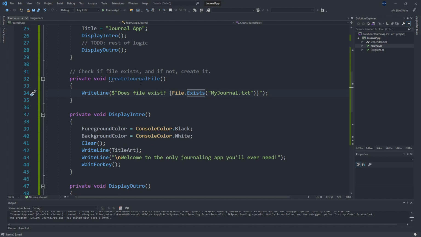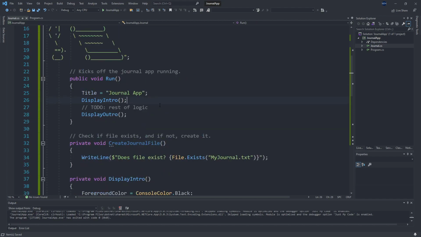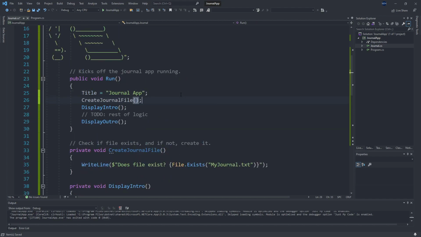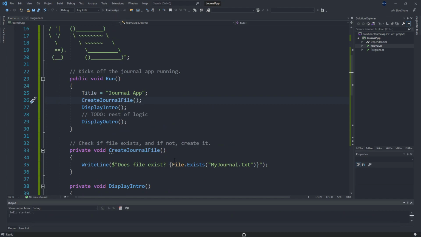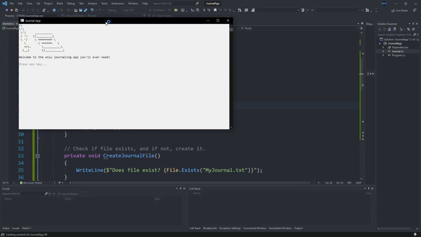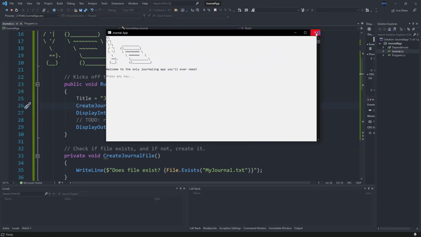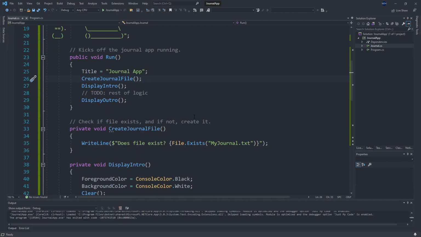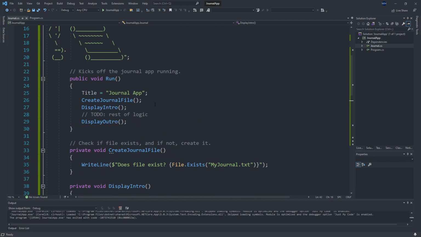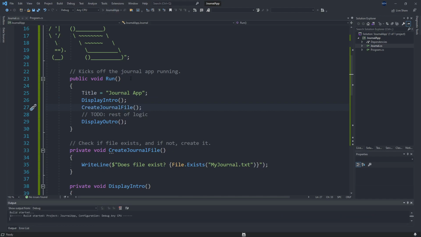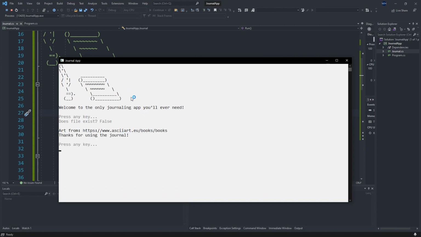Okay, so if we run it here, let's put it before our intro. Oh, you know what? That's a bad place to put it because our intro clears the screen. Let's do this after our intro so that we can actually see it print out. Does file exist? False.